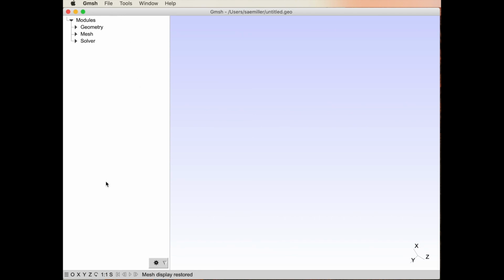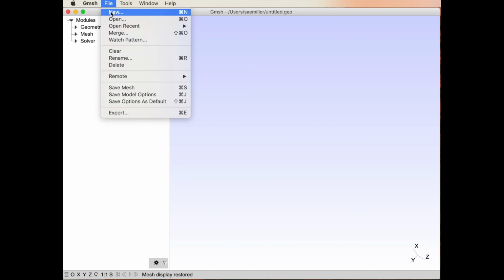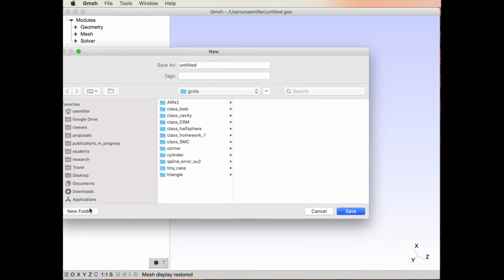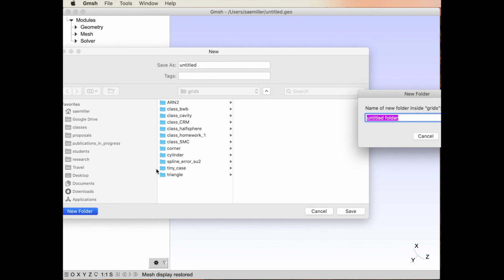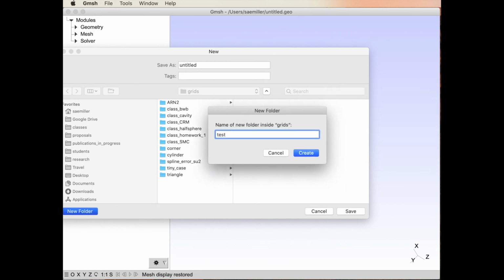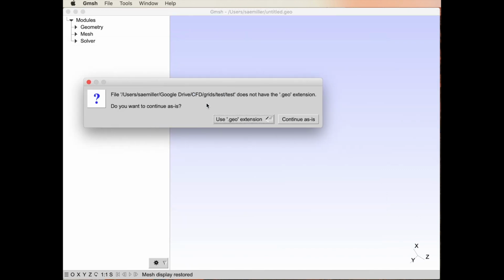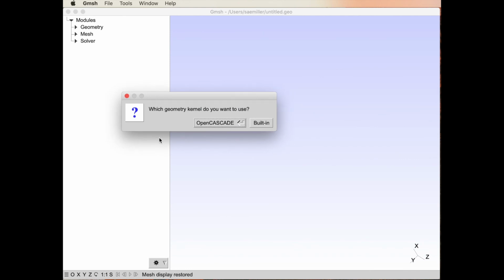Now, the first thing I do, of course, after showing you all these options today, is save file new. This window comes up, and I would maybe want to make a new folder in my directory, and I'll call that folder just test for fun. And now test comes up, and I'll put test in the file menu. And it's asking me, oh, do I want to save test with a .geo extension? Of course I do. So I'll say .geo. And it says, which geometry kernel do I want to use? So I'll use Open Cascade.